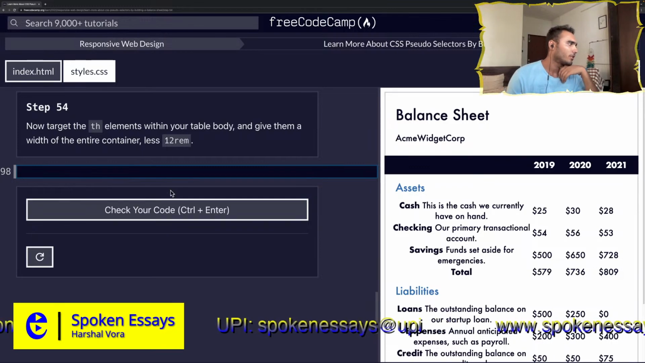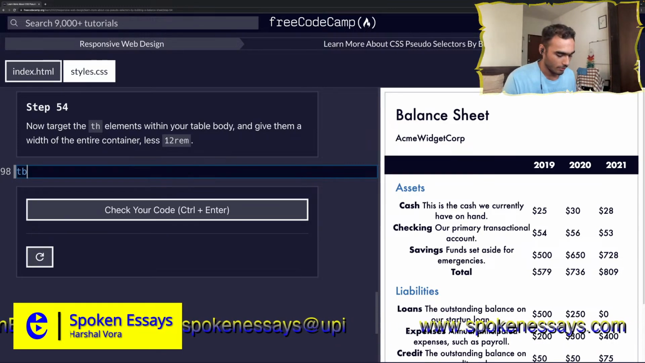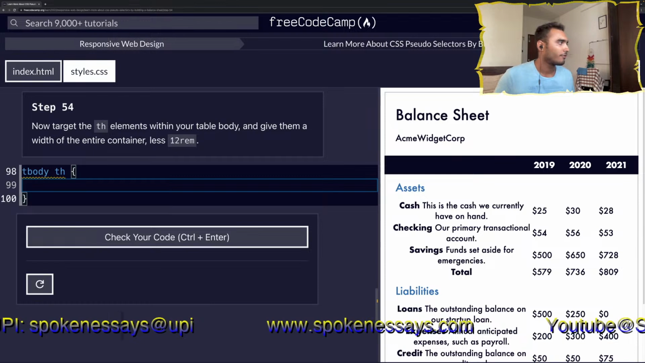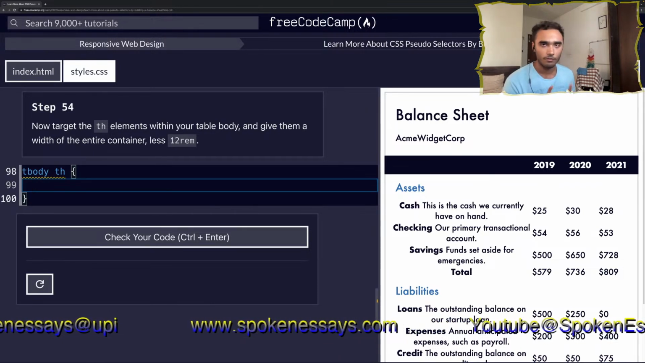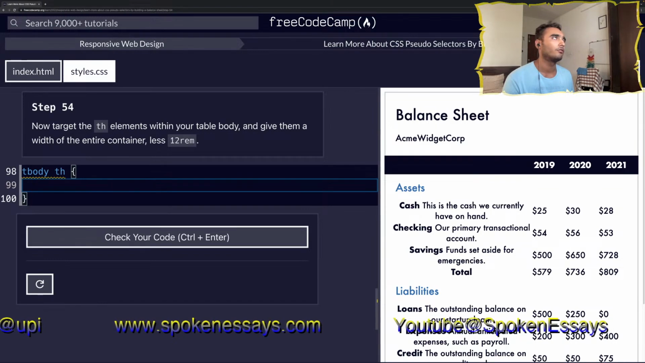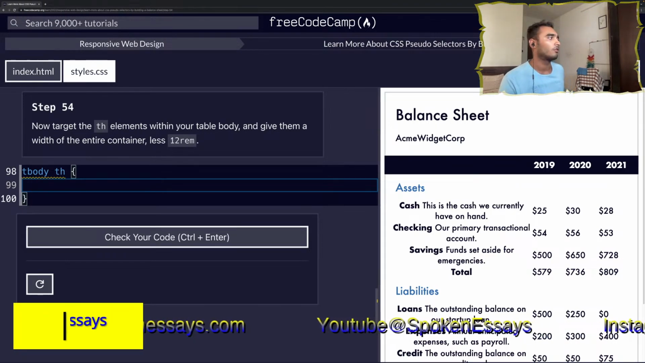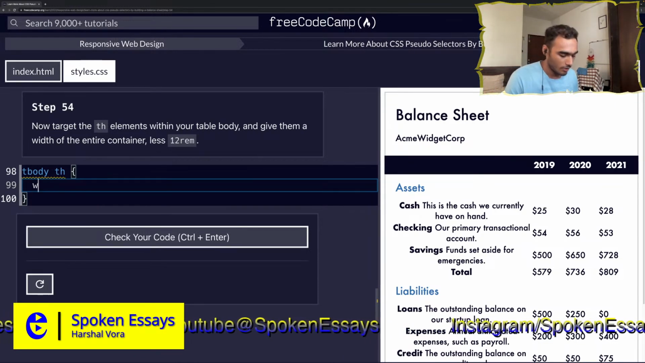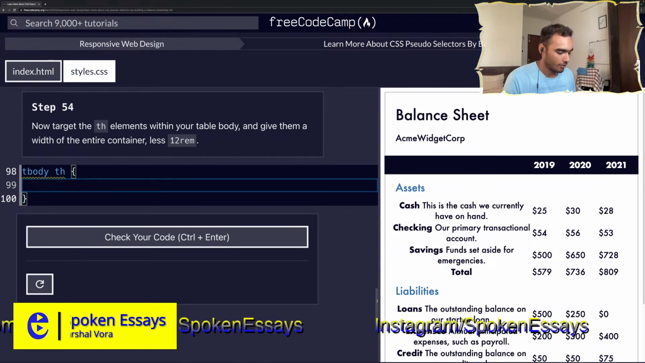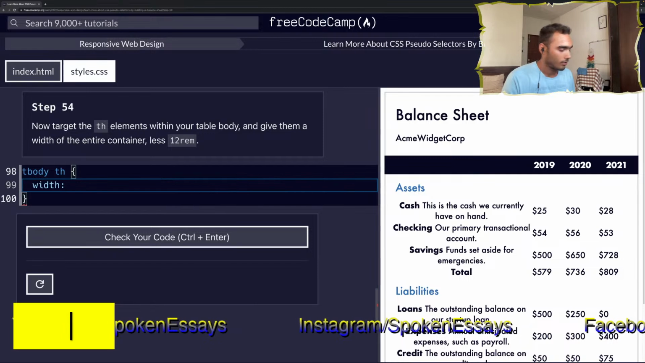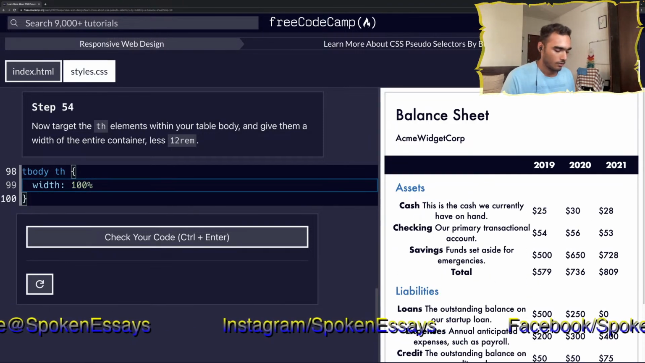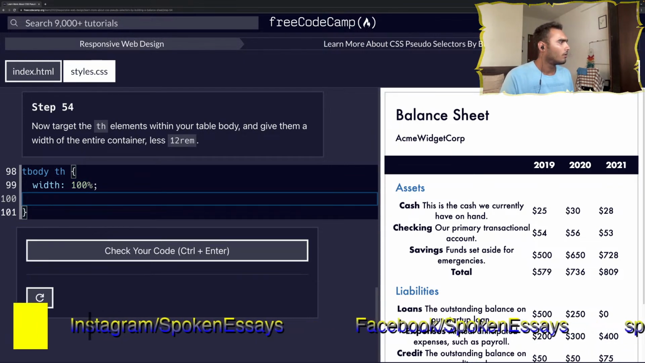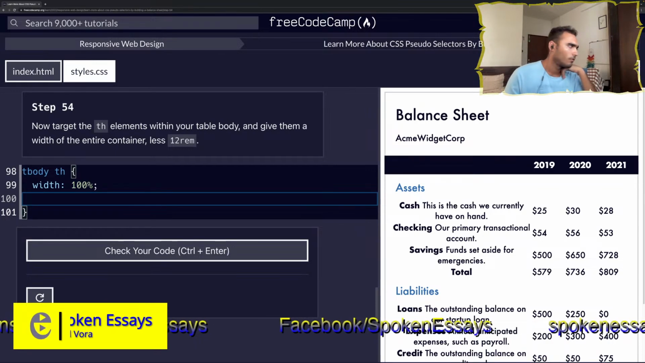Now target the th elements. So in the table body, so I will not make that mistake. tbody th. Curly brackets open and give them a width of the entire container. So instead of vw, what will we use now? This does not say viewport. Entire container. Do I write width 100%? Right, let's find out. Width 100% of the entire container. So and less 12 rem. What does that mean?